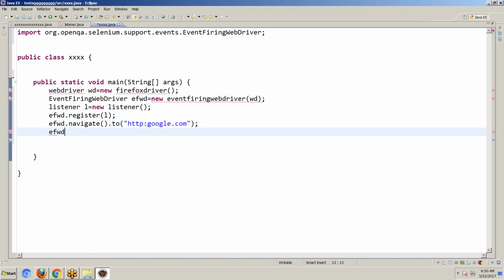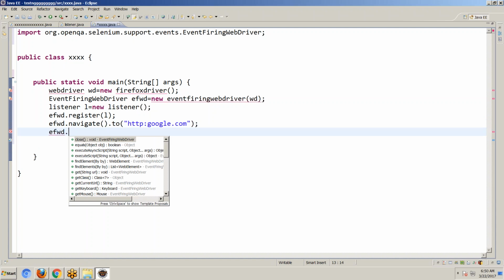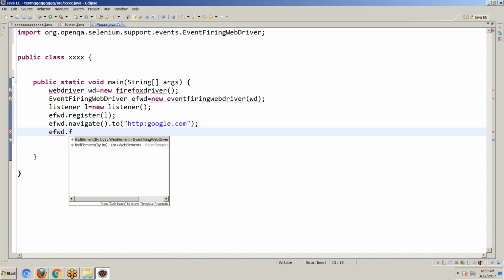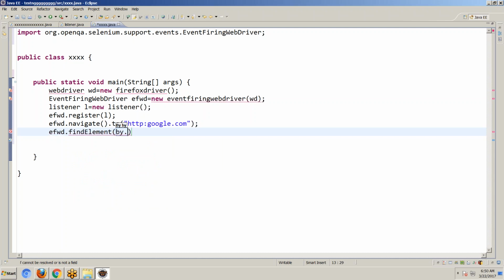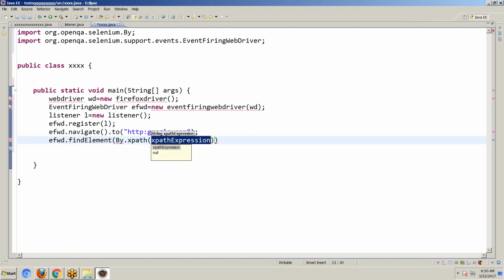EFWD dot find element by dot xpath. I'm giving the xpath, dot click.